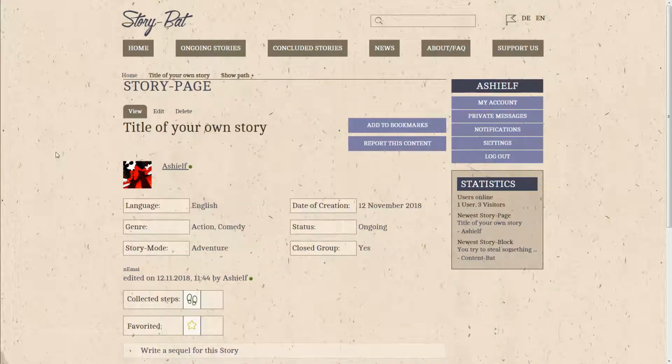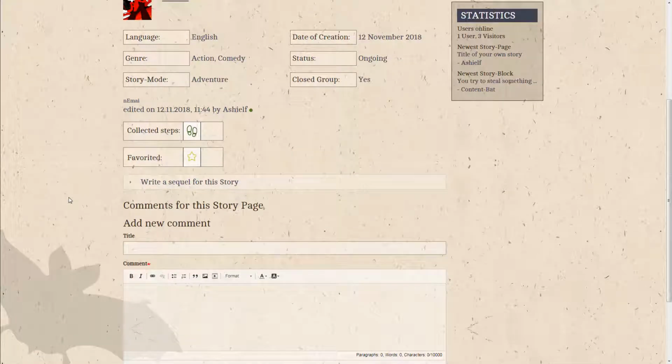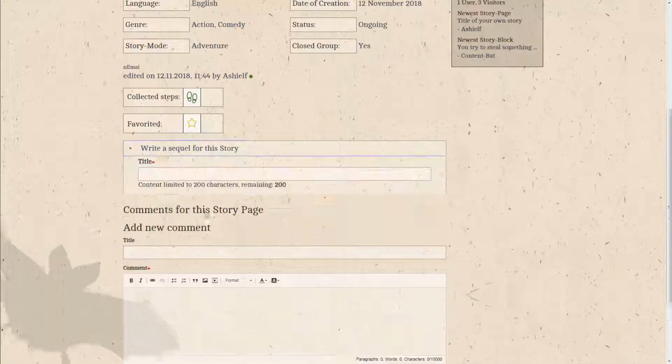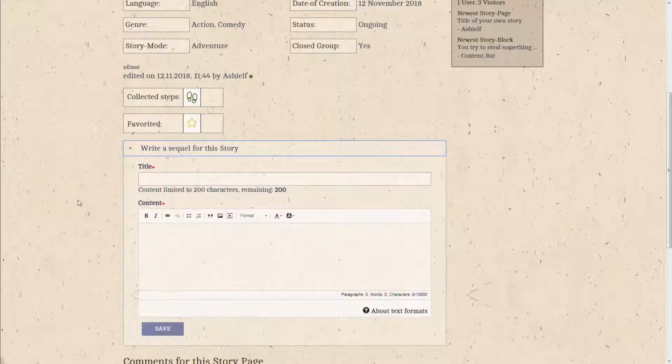And that's it. Now you have created the story page, and for this example, only you or another user can write sequels for these stories, hence story blocks. In the next video I will talk about how you can create, edit or delete your story blocks.